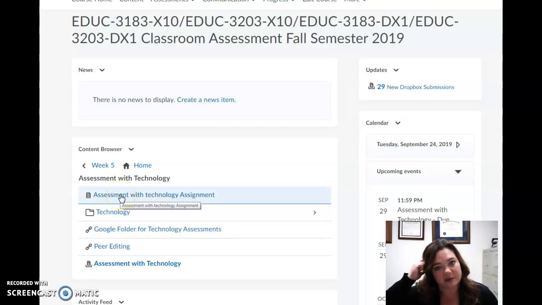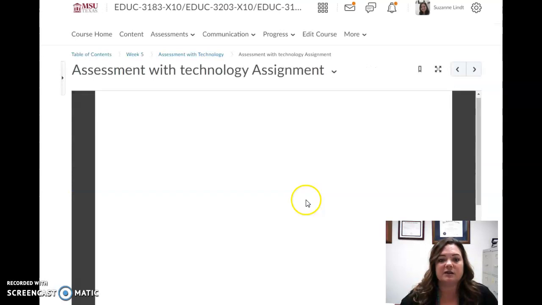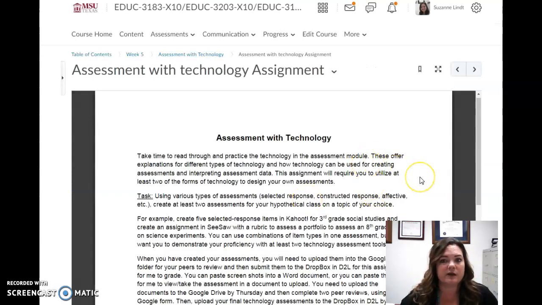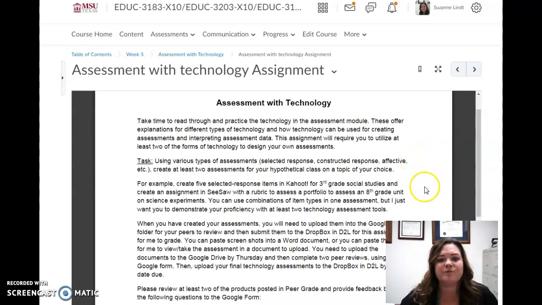So this is the assignment, and I want you to read through that in detail. It just describes the purpose. We, as educators, use a lot of technology in the classroom, and I want you to get some practice with that. So you're going to choose 2 different types of assessments. In chapters 5 to 10, we learn about selected response, constructed response, portfolio, performance, and affective, which we haven't gotten to quite yet. So choose 2 of them and then make assessments for them.